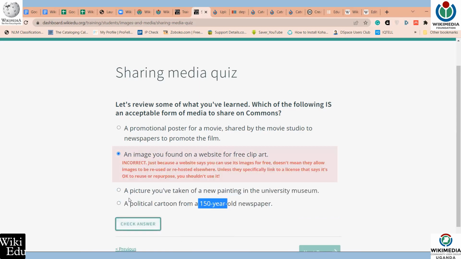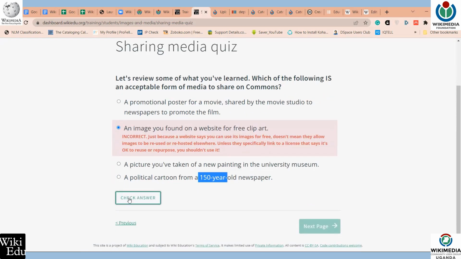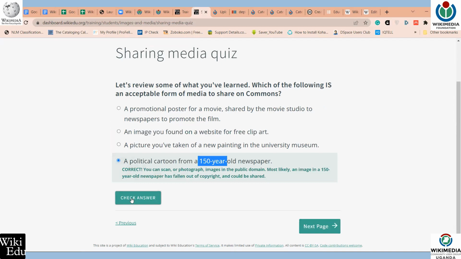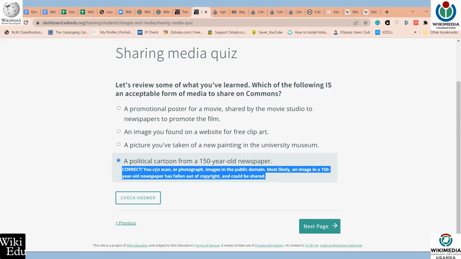So let's proceed. Our choice is incorrect, because just because a website says that you can use its image for free doesn't mean they allow images to be reused or rehosted everywhere. So maybe the option is this one. So it is the correct one: a political cartoon from a 150-year-old newspaper. Remember, we said that with copyright, after a certain number of years, like in the US after 96 years, everything goes to the public domain, which means that you can use it. So this is the correct one. All the other ones are wrong.